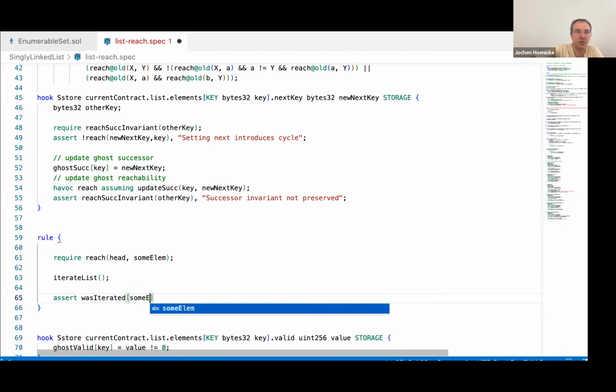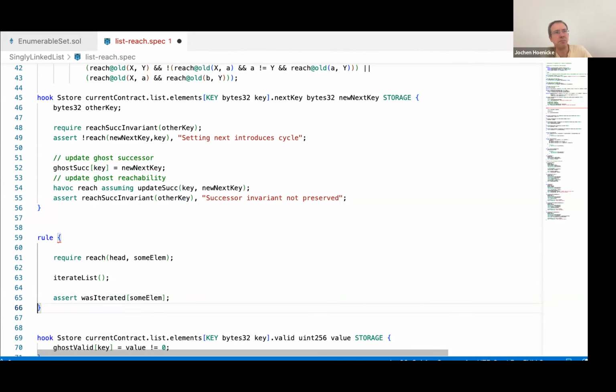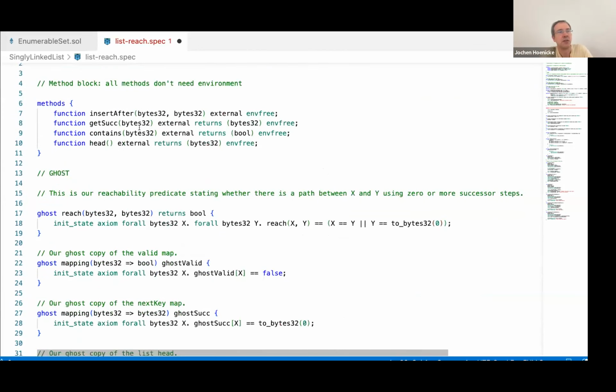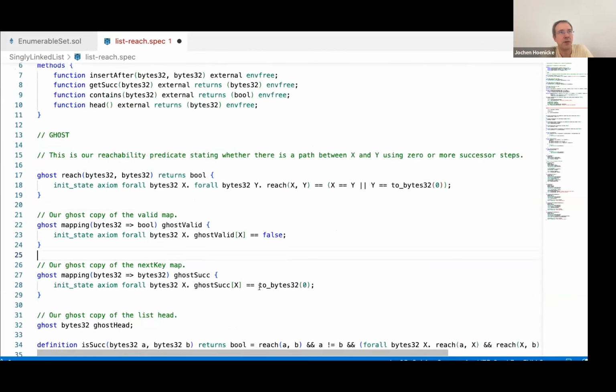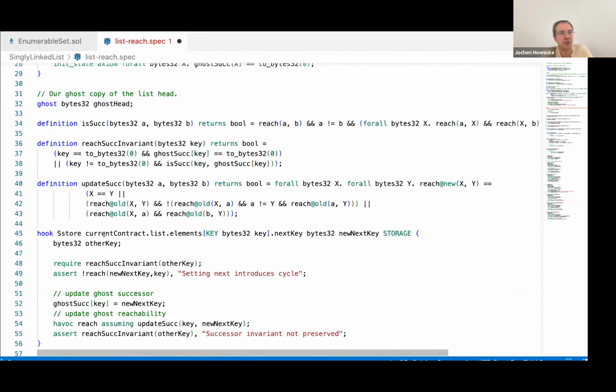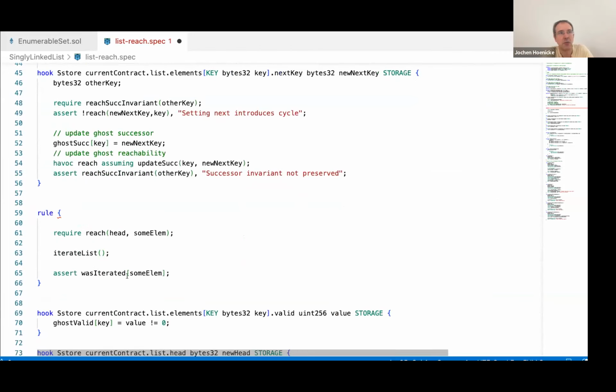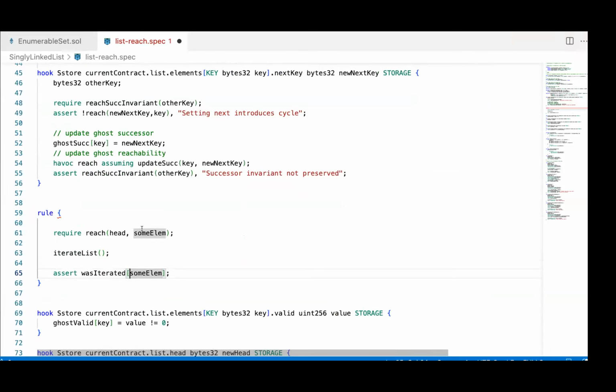You can even do it by overriding one of the functions here. If the iterate list calls one of the functions, you could replace it by a spec function, and in the spec function you set was iterated to true, and then you can check here if was iterated is true. So this is one way you can check that every reachable element was iterated. And it's kind of a trick, because we check it for every possible value of some element that fulfills this predicate. We check it for all elements.